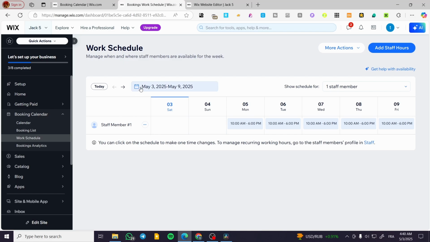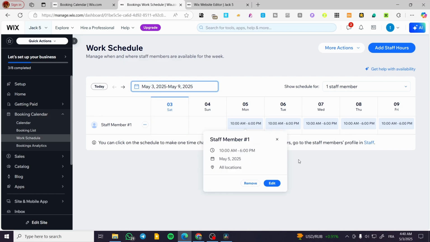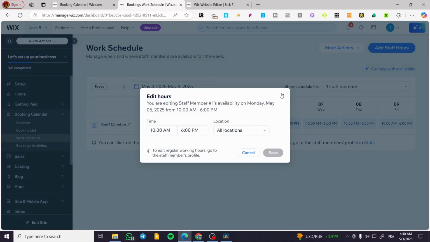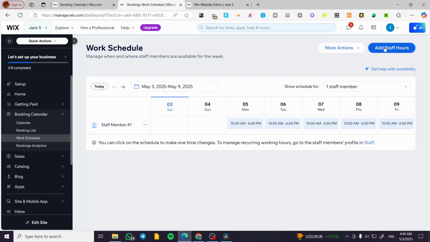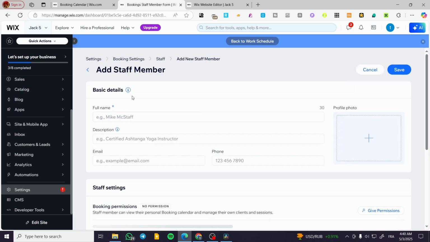Also, you can set up here the calendar. So all the calendar is going to be available from here. You can go ahead and control or edit any of the work hours of the employees or the staff members. You can add some more staff hours or add some more staff. I can go ahead and click on manage staff. I'm going to add more staff.